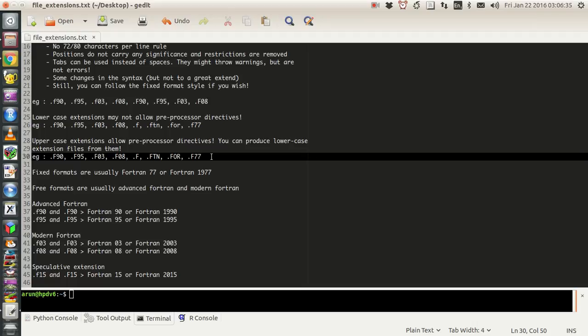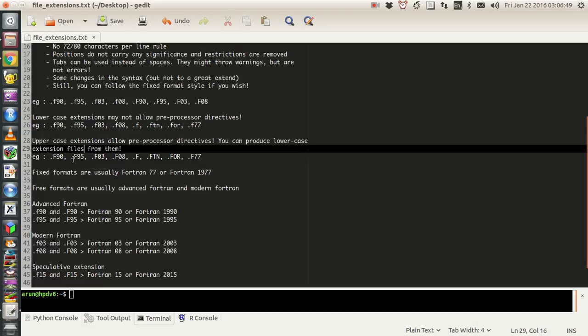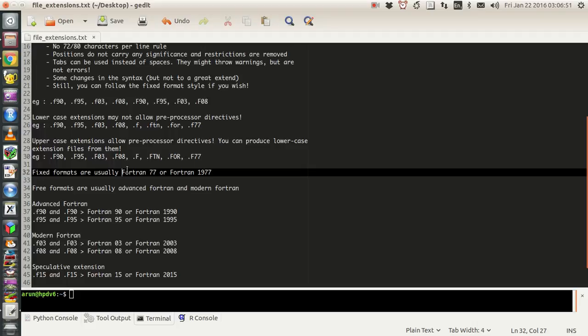Also, the file that I used in my previous video for preprocessor directives had the capital F95 extension. I used that extension, not the lowercase one. If I were to do the same with the lowercase one, it might throw an error. But I used this one, so it doesn't throw an error.